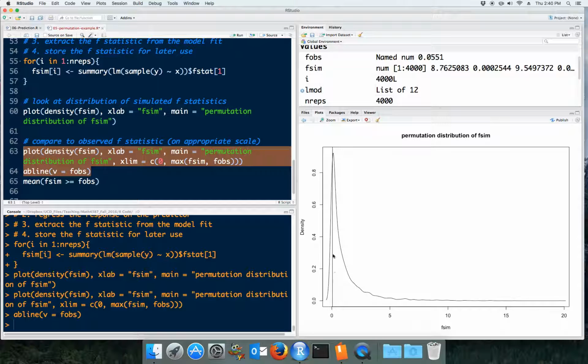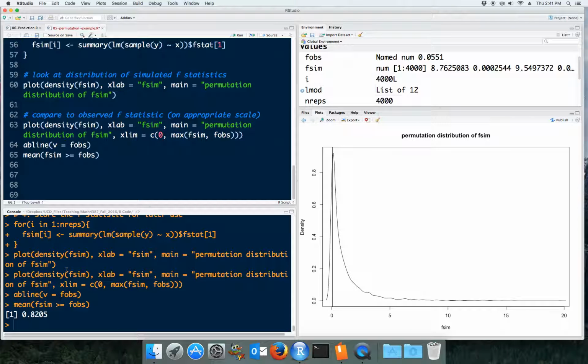And then this vertical line right here is the observed test statistic. And you can see that it falls very much in the center, well, maybe not the center, but it's not at the extreme ends, it's not way up here in comparison with my simulated distribution. And so if I compute the p-value for this test, it's 0.82. There's no evidence of a linear relationship between the response and the predictor variable in this case.